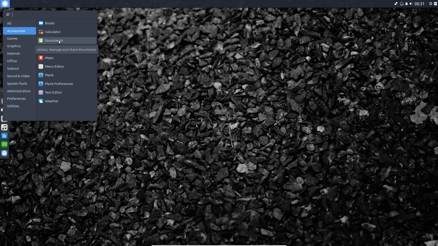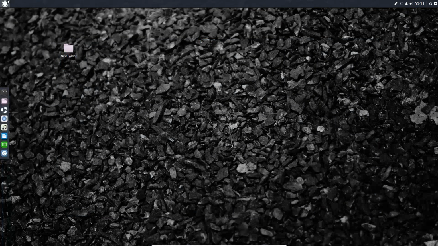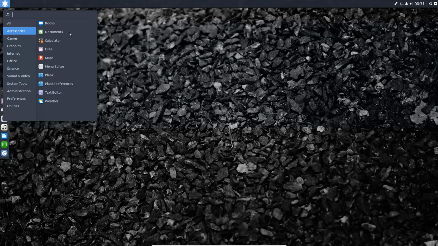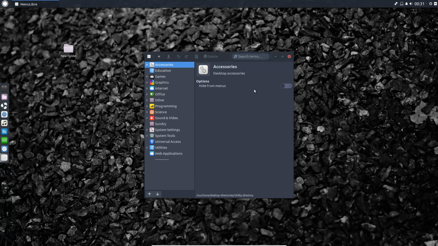We have a calculator, documents. So it's just a collection of documents. Your files, maps. Here's your menu editor. I guess that's probably where you can make some menu adjustments. Let's have a look. Okay, so we can hide certain things from the menu if we want to.